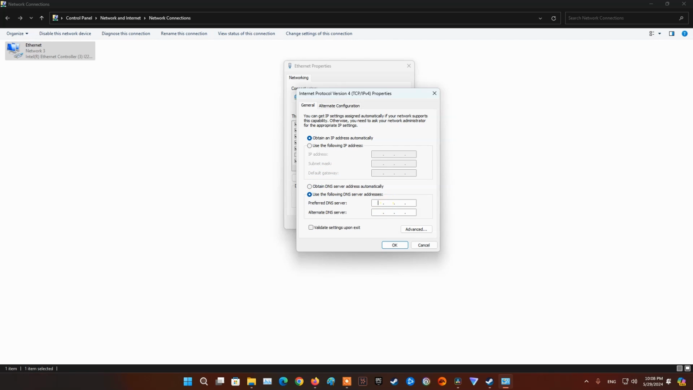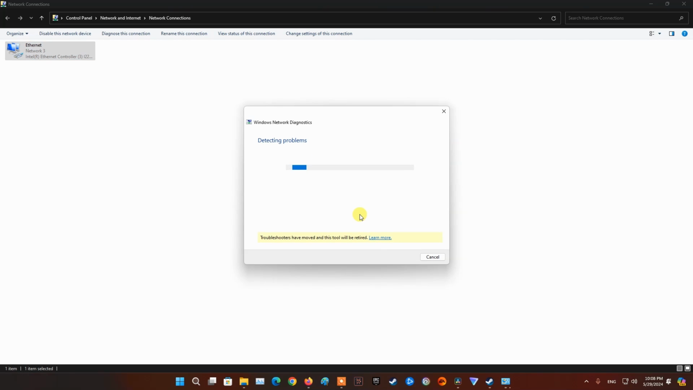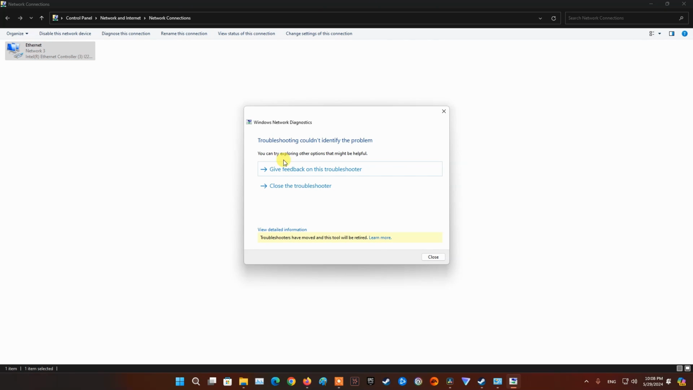On preferred DNS server, input 1.1.1.1. On alternate DNS server, input 1.0.0.1. Now, tick on Validate Settings upon exit. Click OK. Click OK. Once done, go to Multiversus and see if the authenticating error is fixed.